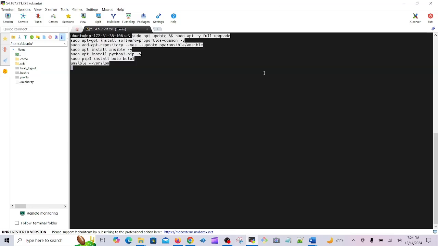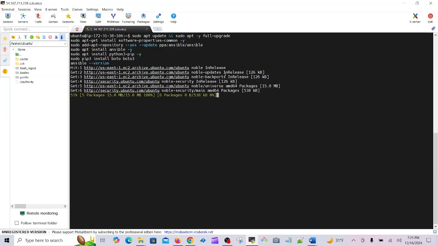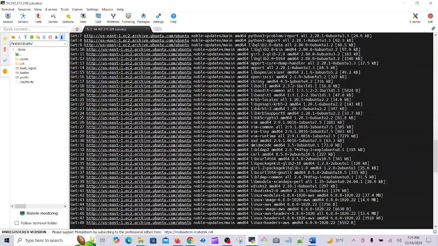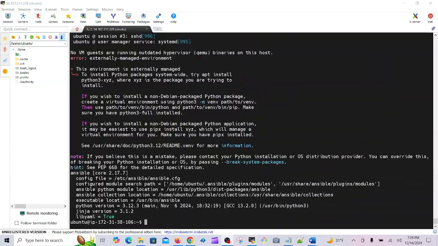I have to enter this one first. See here, update and full upgrade. Then install software for Ansible. It needs lots of things here, especially Python 3, Boto 3. So Ansible depends on Python. Yes guys, it looks done.